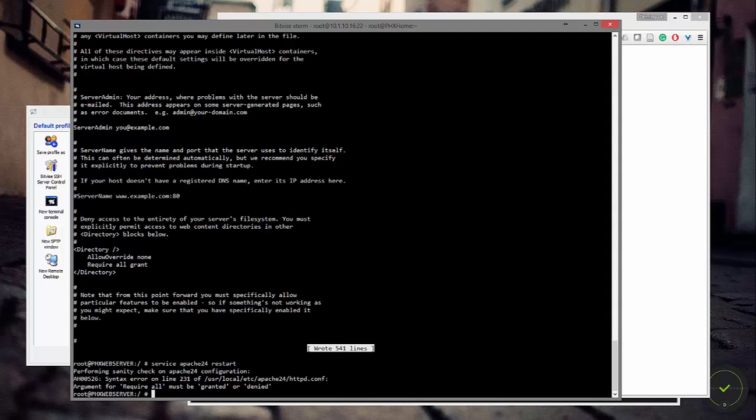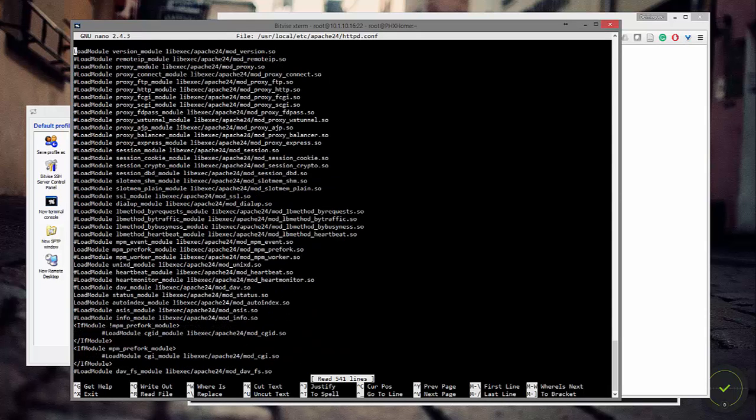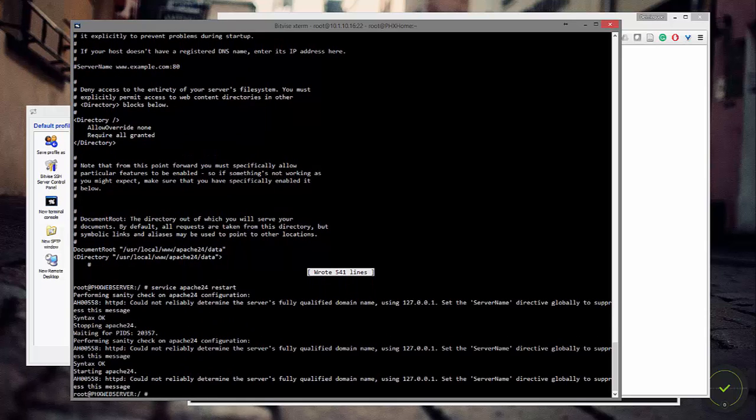And oh, should have been granted. Sorry about that. So let's go back in here. Just going to page down and look for that. There we go. So there it is. It should say require all granted. And then write it out. Hit enter. Exit. Restart the server again. And now you see everything is fine.